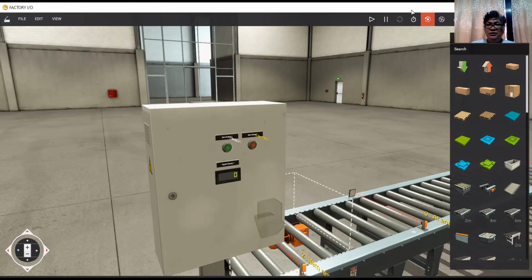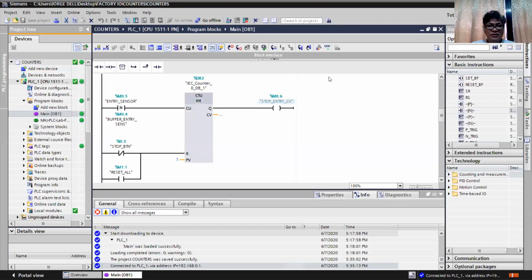Now, I want to show you how it is done in the PLC. What are PLC counters and what are electrical counters? First, I want to show you what PLC counters are.